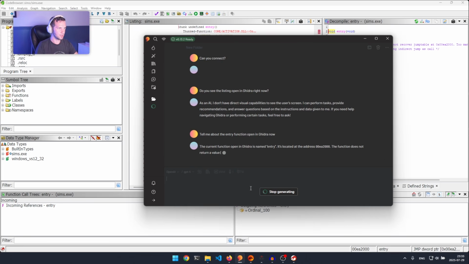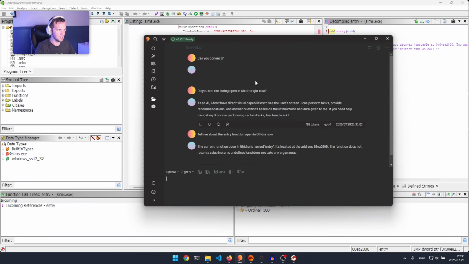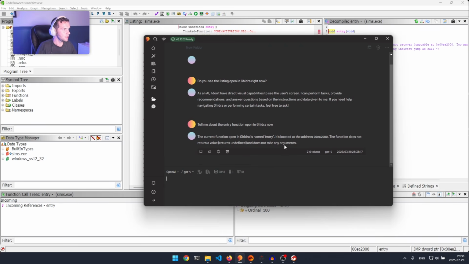There we go. So right there, it flashed up for just a second there. You could see the MCP method it was calling. And let's see, it is named entry. It's located at this address. The function does not return a value and does not take any arguments. So very basic stuff, but that's okay because for now, we don't need the details. We're not decompiling anything yet, but we at least know that the MCP is working.